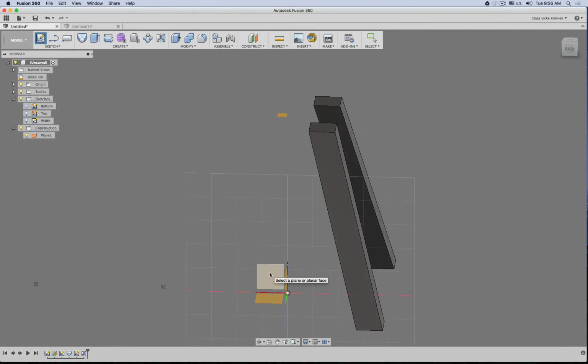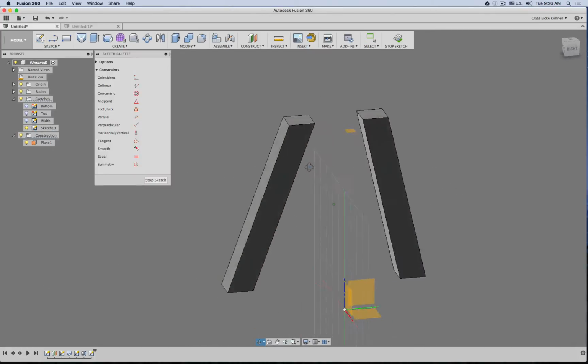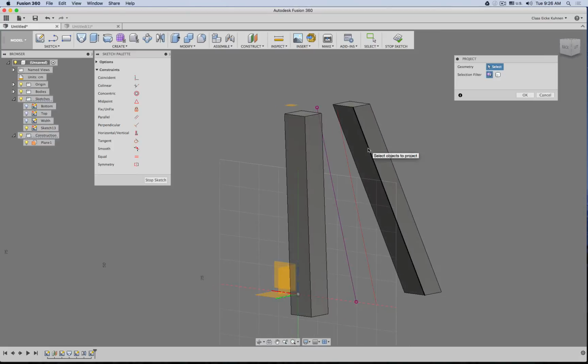We in this case will create a sketch at the center. So that's good. And now we will use the project command and project this line in and maybe this line in. And we can actually project the top one in. That's the one we need as well. Okay, good. So why did I do this?